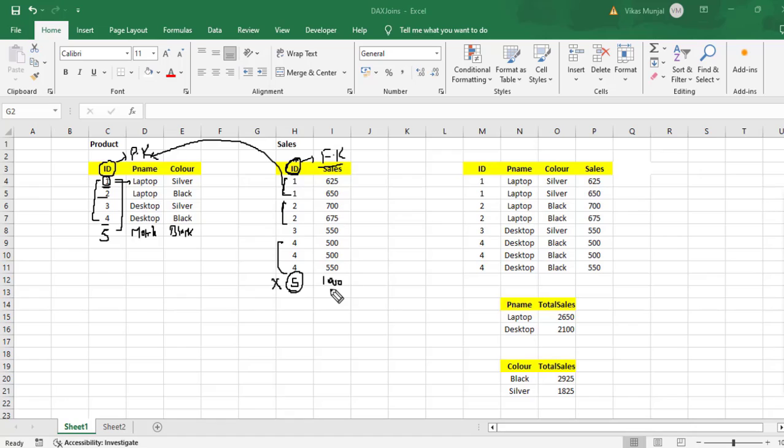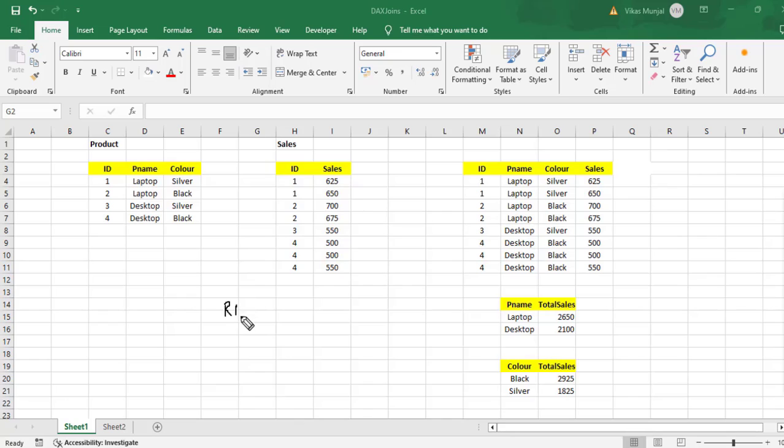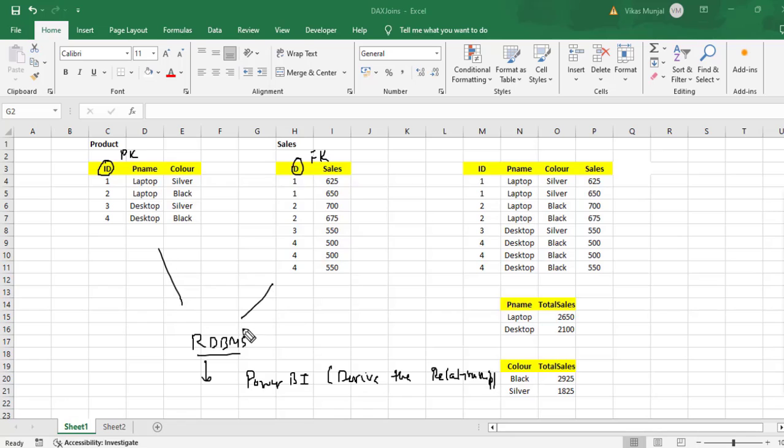That is fine. So foreign key means you cannot have any value in foreign key which is not available in the primary key. So these are RDBMS concepts, which are relational database management systems like SQL Server, Oracle and all. So if you are fetching the data from RDBMS, then you see automatically Power BI will derive the relationship. In the RDBMS, there is already a relationship present, primary key and foreign key relationship is present.